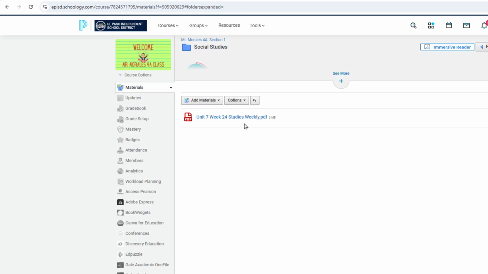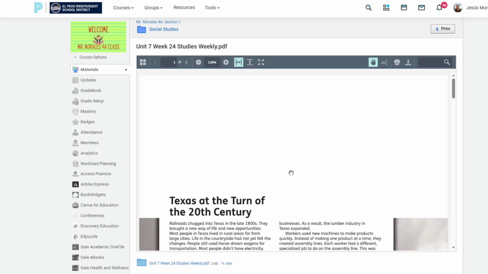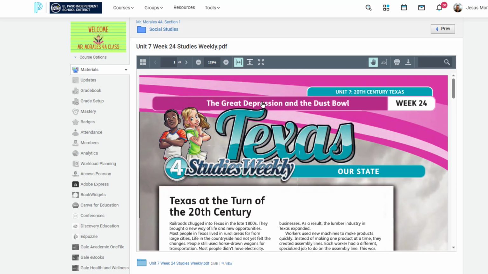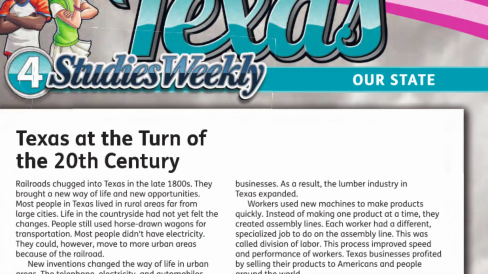All the students will have to do is to click on the file name, and they will see a reader here where they will be able to view the file directly inside of your Schoology course. If they want to make it larger, they can expand it, and then they can also go full screen and view the file in full screen mode.